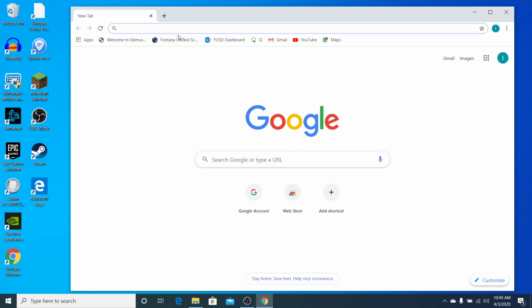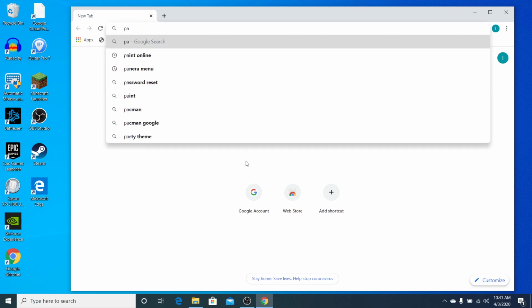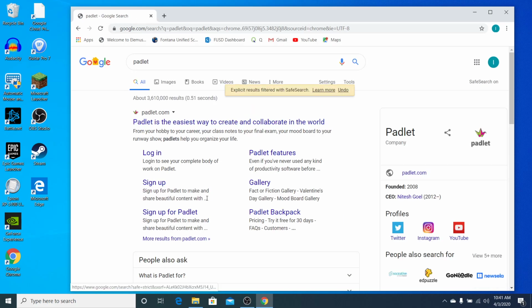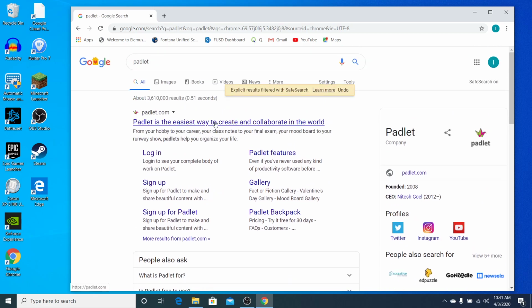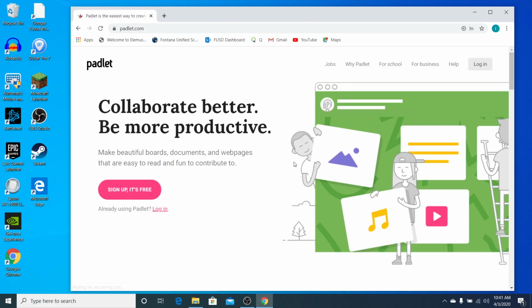So you have two options. You could jump in right here and put Padlet.com, or if you're not sure how it's spelled, you can just put Padlet in the search, and it should be the first one that pops up. So look at this one with the little crane on it. That looks good. I'm gonna go ahead and click on it. It should take you to this home page, and now you have this login screen.